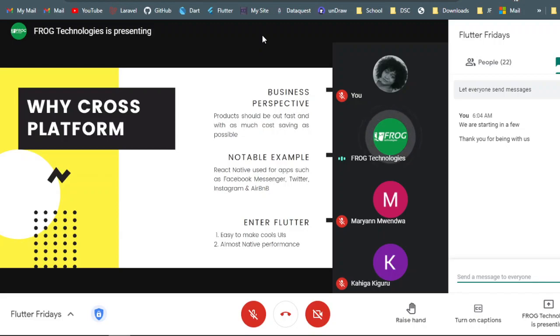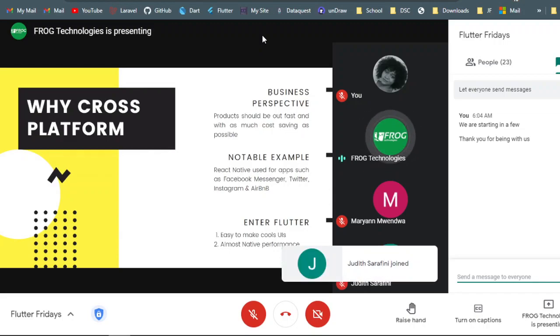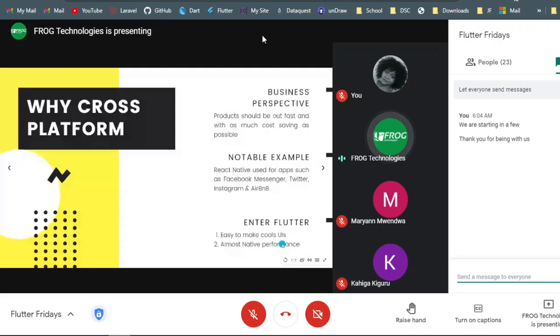And so here's where Flutter comes in. You're able to make really cool UIs. You will see this in the coming few weeks, and you have almost native performance. This is the reason most people choose Flutter over something like React Native. It is almost native performance. This means that an application behaves as if it was made using Android Studio for Android, and for iOS, the Swift language.